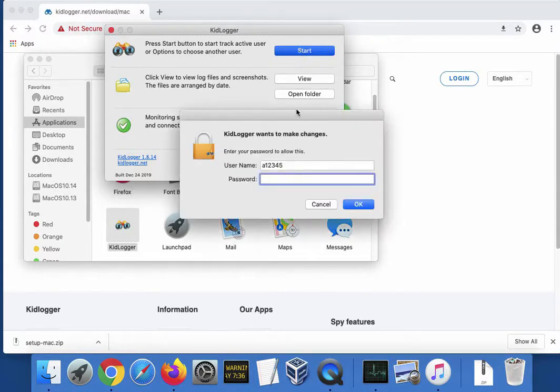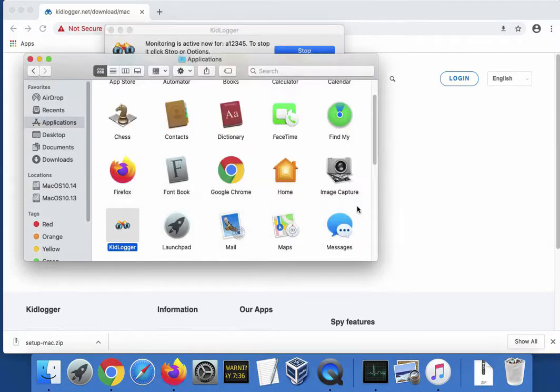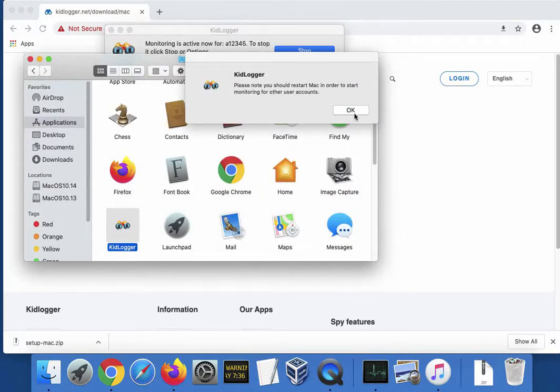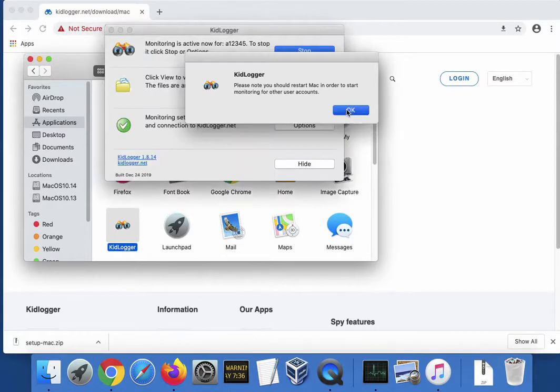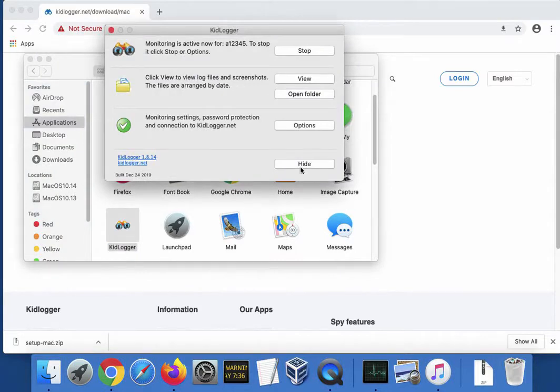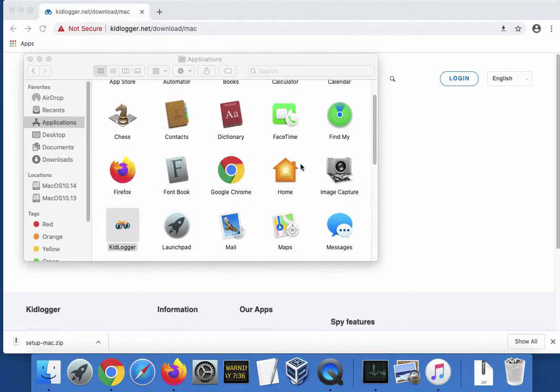The computer asks for a password, and we write it and click OK. The application informs us that we have to reboot the computer in order to start the monitoring. We click OK, hide, and reboot the computer.